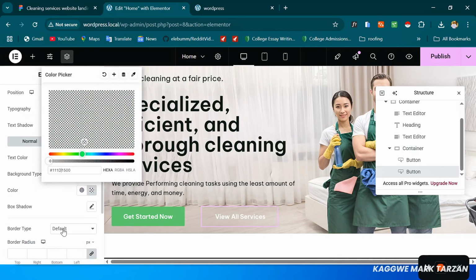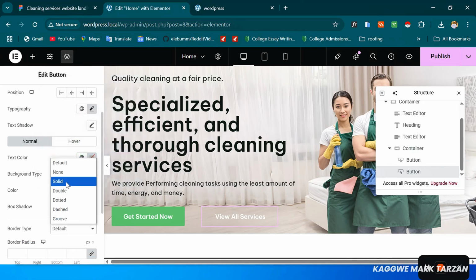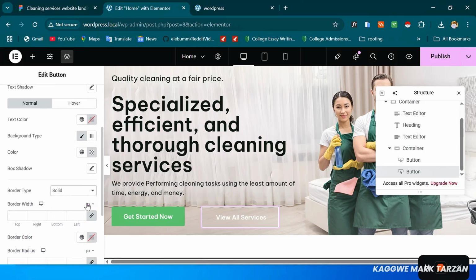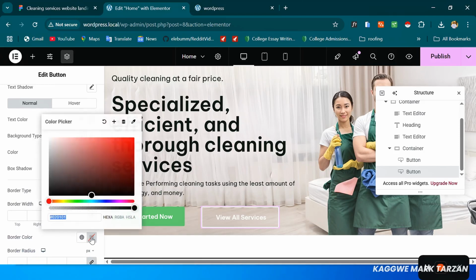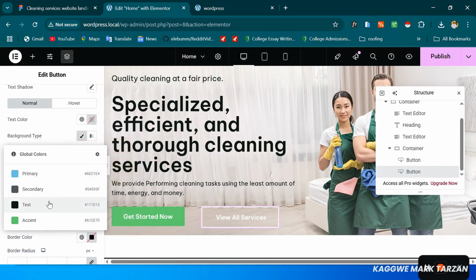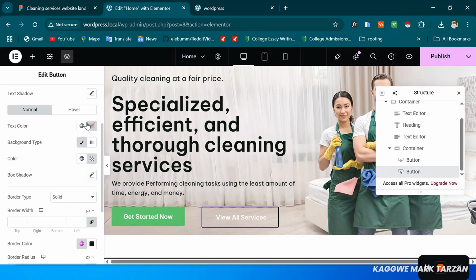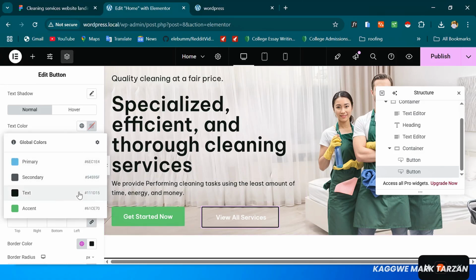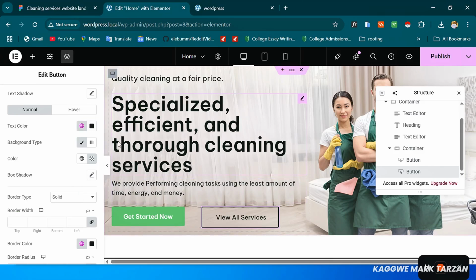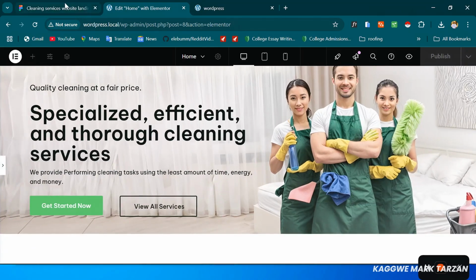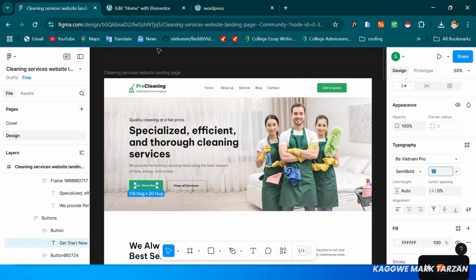You give it a border of like solid. The border to be black. So border color, we use the global color, the text. Okay. Also want to change the text color here to the global color that we have for the text one. So we publish. Yeah, so I think this is how it looks like compared. You see, it's the same design.